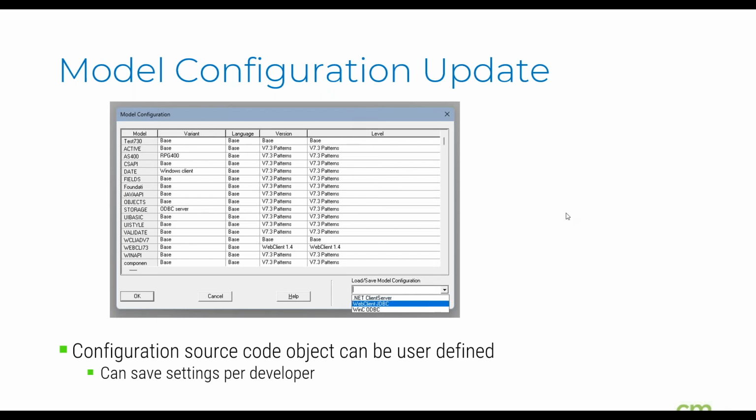The other update is to the model configuration settings. I think this was introduced in Refresh Pack 5, where you can have a named configuration for these combinations of variance levels and versions. This is useful if you've got a model and you're developing for C++ clients as well as web clients, maybe different versions and levels. It just allows you to switch between them.